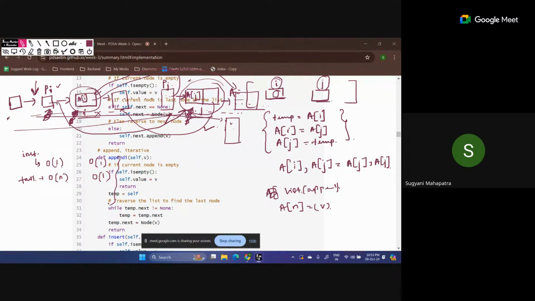Ma'am, but for insert, it will be the order of n always, like for the deleting and for the inserting. Why? For inserting at the head position, at the start of the list, why will it be order of n? For arrays, ma'am. For arrays, yes, ma'am. In the list representations, A of 1 colon, insertion at the start will be order of n.